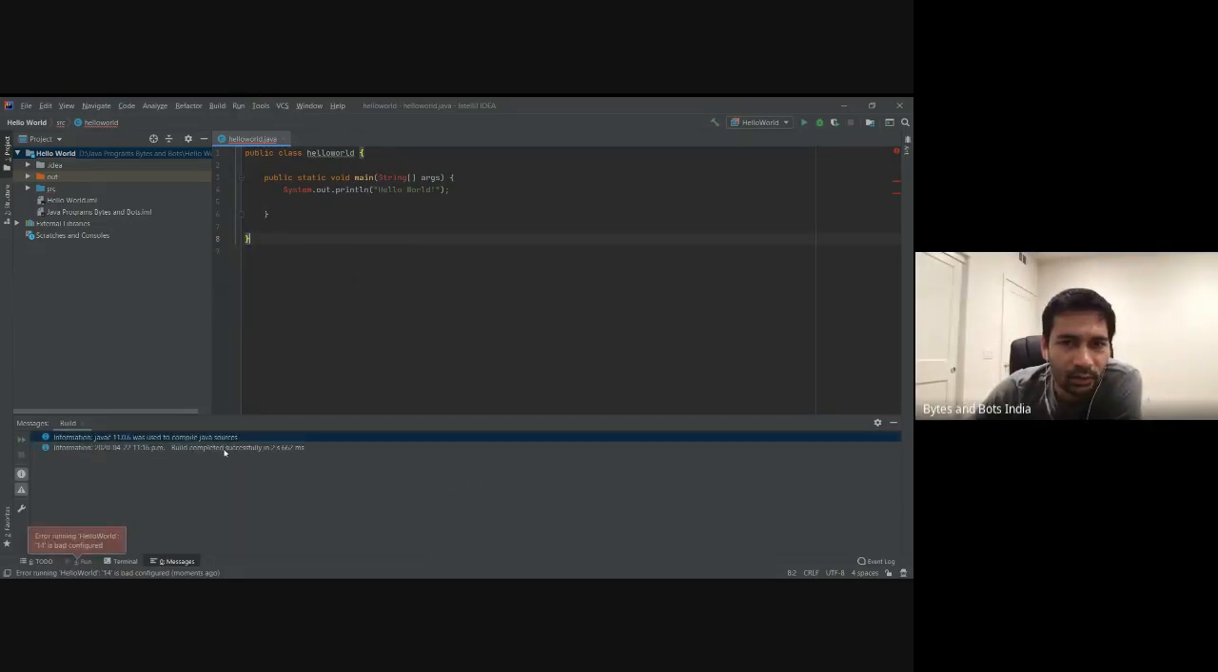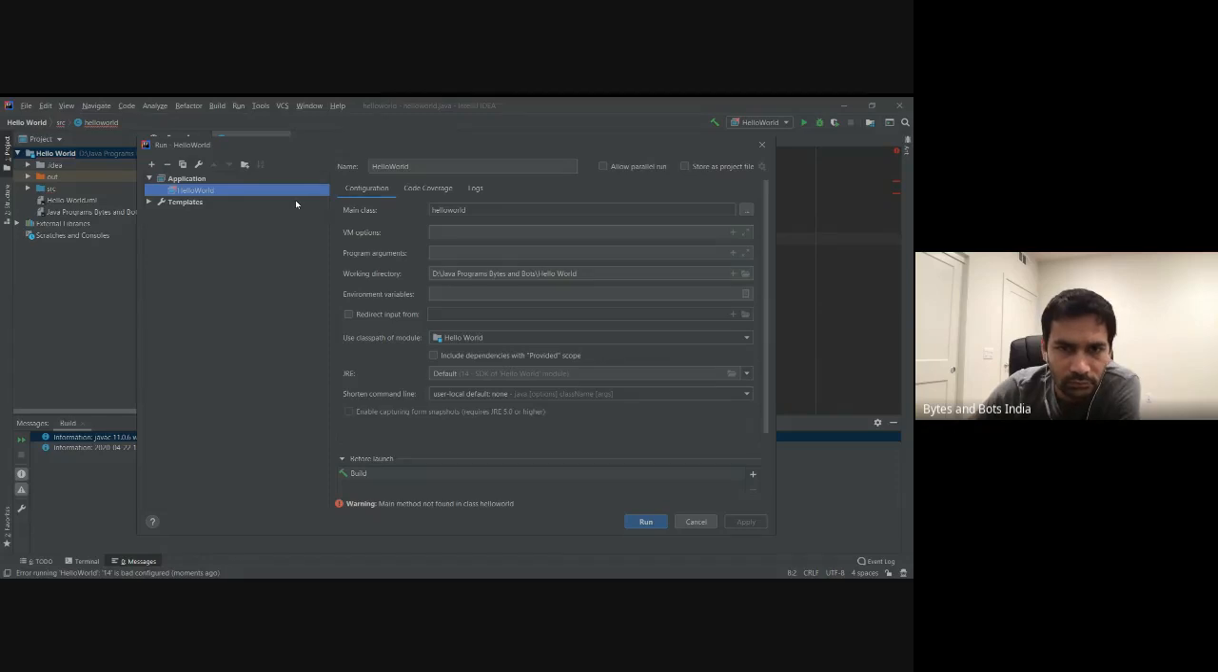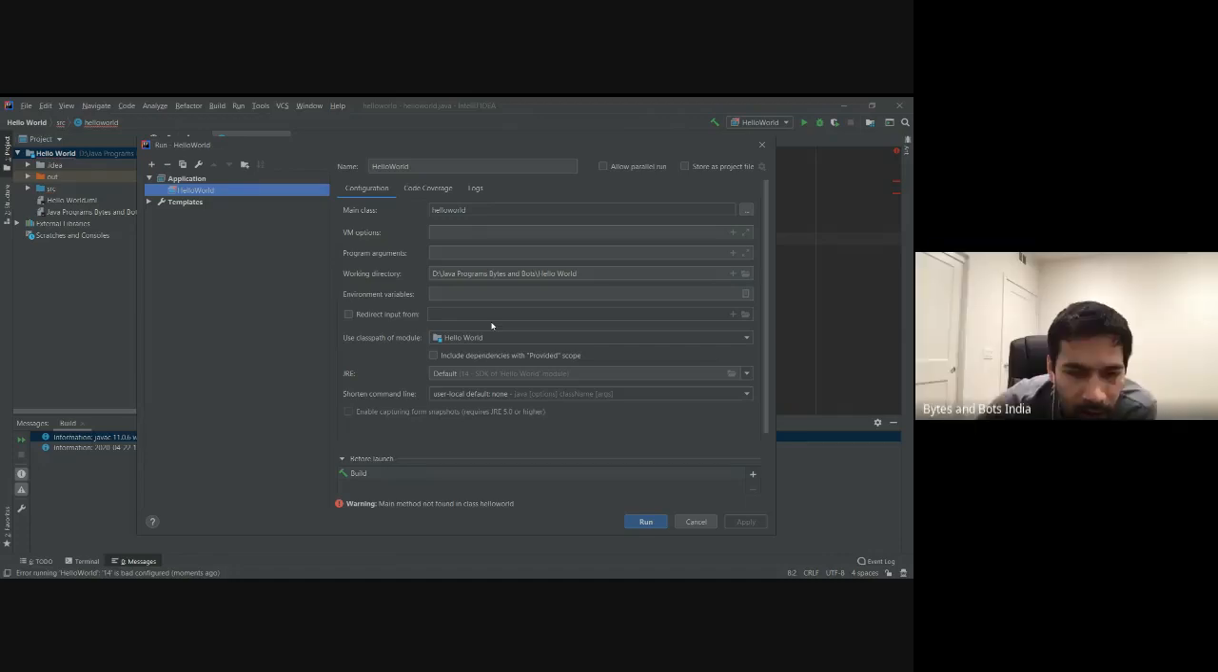So Harris, let's go back to the configuration thing, which is you click on run and then you click on that alt control run thing, and then open the edit configuration option. Okay, so your working directory is right, correct? So your program is saved in D drive, Java programs, bytes and bots, hello world, correct? That's the right location. Yeah. So what is different?